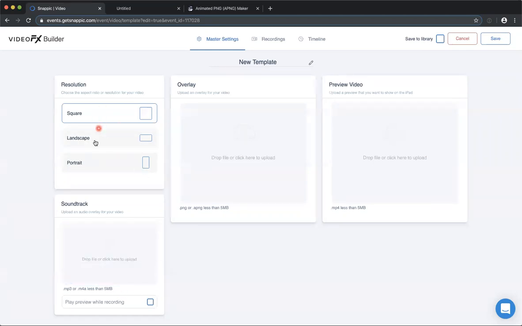You can choose a resolution, so square, landscape, or portrait. We have had requests for different resolutions and we will potentially be adding that in the future. The play preview while recording is quite nice. It'll allow you to play music through a Bluetooth speaker, for example, through the iPad to the guests. And if they have to dance in sync with the music, that's what's going to help there. There's a couple of Bluetooth speakers that are compatible. Some have told us there are a couple that may not be.